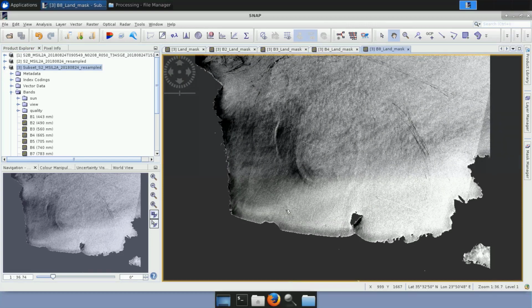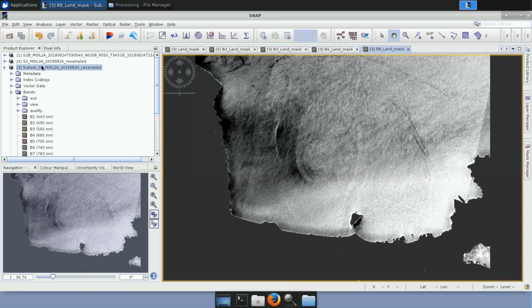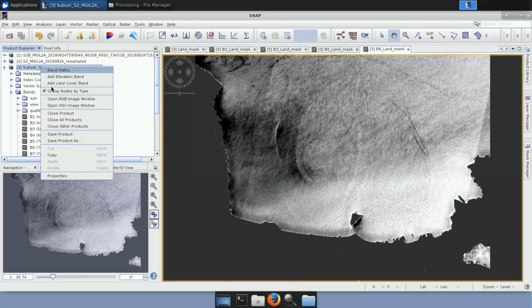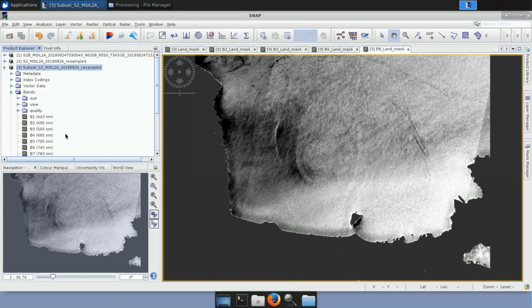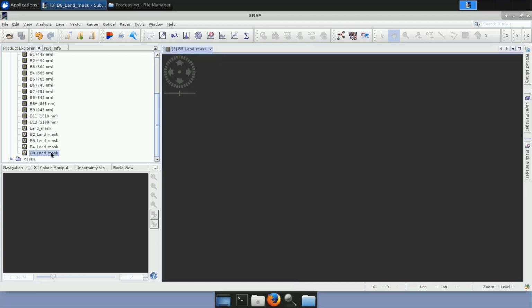Now that we have them all, what we do is we want to make sure that we will not lose these 5 new bands we have created. So we go on this product, we right click on it, and we select Save Product. And this way we save the bands. Okay, we do not need now anymore these view windows here, so let me just close all of them so that we continue to the next step, which, as we said, is the sun glint correction. This is now one of the important steps. Let me open the band 8 land mask again.